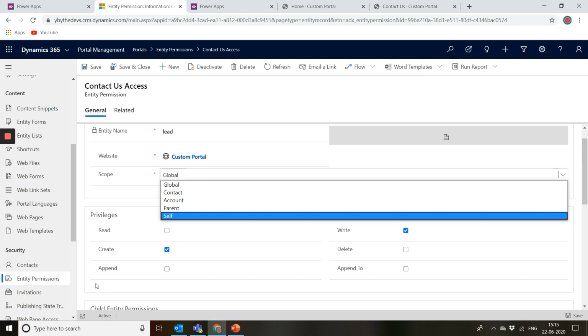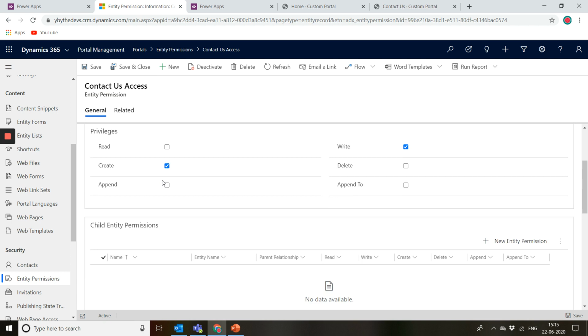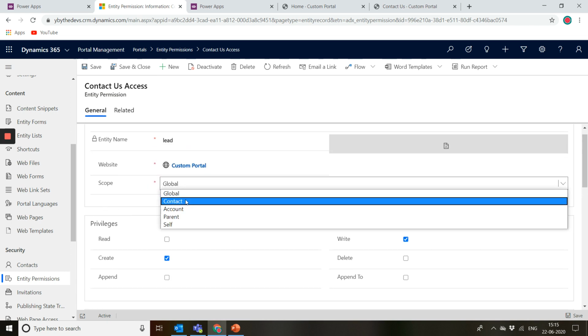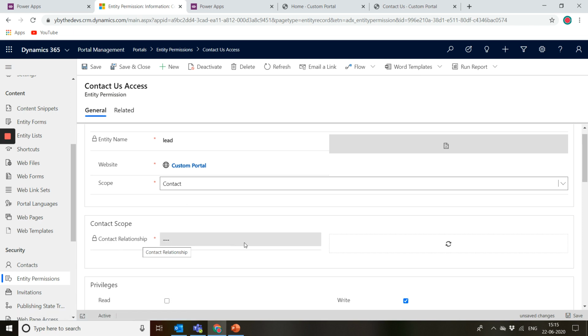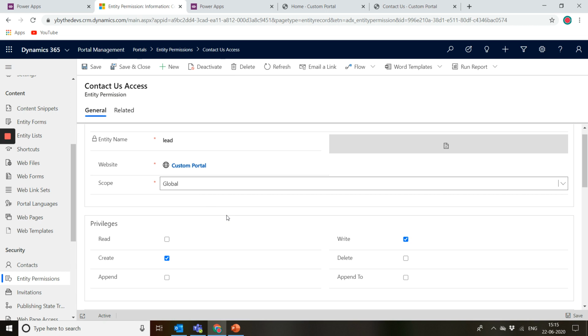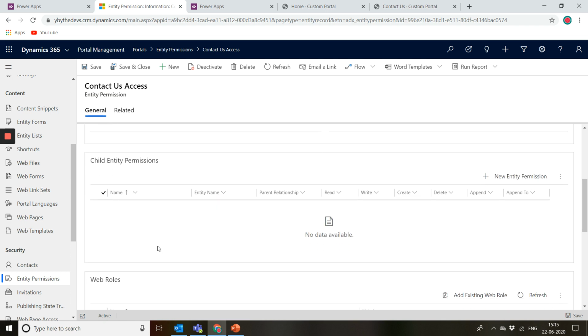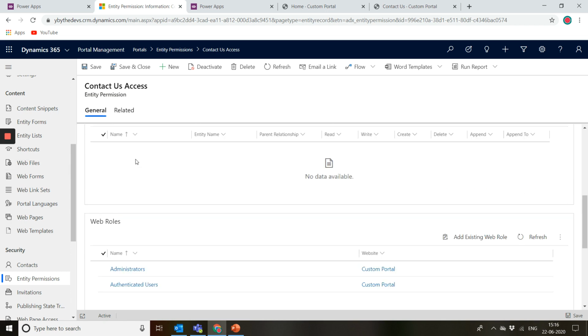Some of the sections that were visible earlier are now hidden because the scope is selected as global. If I select this as contact, it asks me for contact scope, like which contact relationship I want to work this on. Let's say I have an entity and I am having an end-to-end relationship on the contacts entity, then I can select that here. But for now, let's go with the global, and it's applied to anyone that exists as part of these web roles.